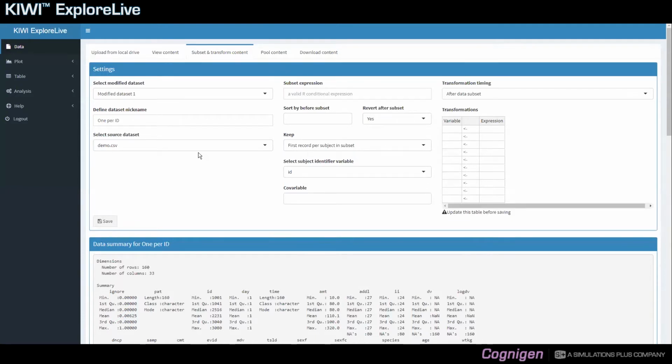This pharmacokinetic dataset contains many covariables that are time invariant. So I can subset to the first record per subject and still get a distribution of those covariables that would be representative. To perform a linear regression on this data set, you need to go to the analysis menu and click on the regression option.